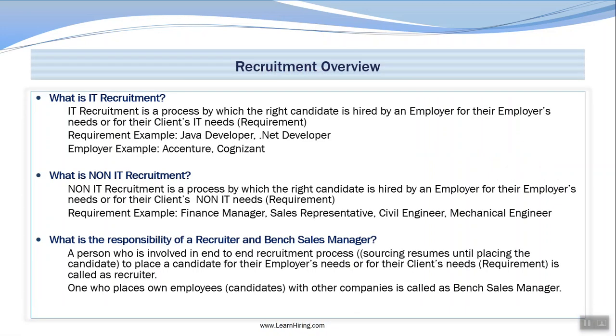In this section, I'll be explaining about recruitment overview. What is IT recruitment? IT recruitment is a process by which the right candidate is hired by an employer for their employer's needs or for their client's IT needs.